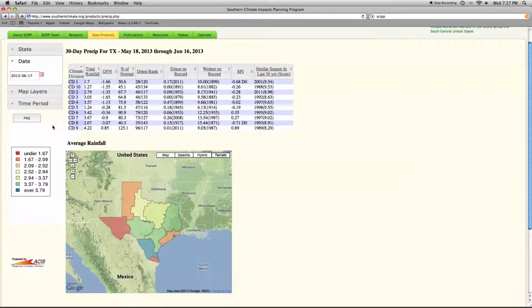Once selected, a table will appear to the right showing the 30-day precipitation from May 18th through June 16th. The table contains a list of various categories that each describe the drought conditions in Texas for the selected time period. The total rainfall column provides the cumulative precipitation for the specified time period. For example, Climate Division 1 has received 1.7 inches of rain from May 18th through June 16th.